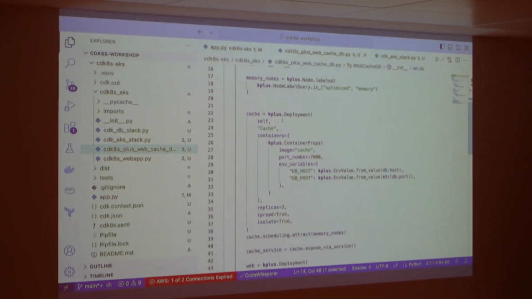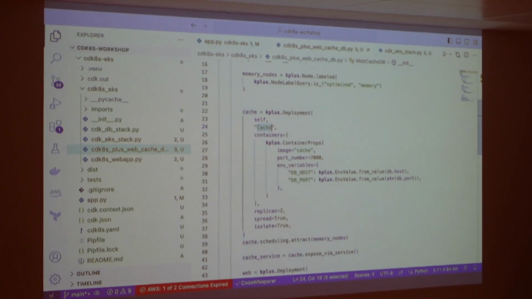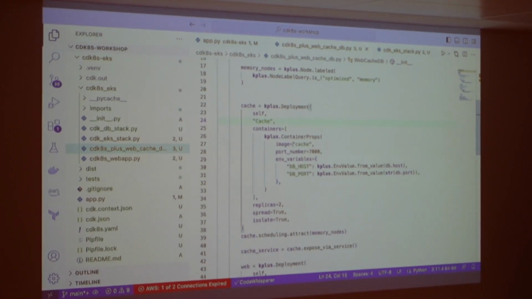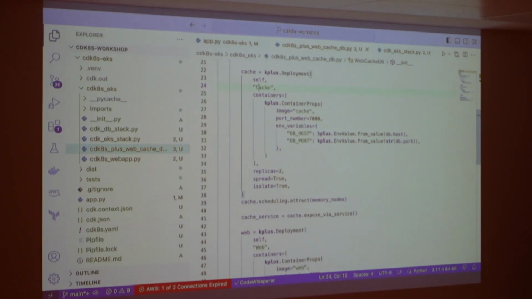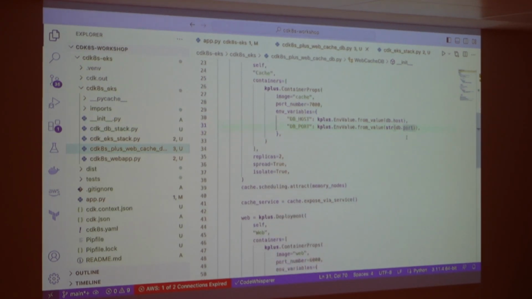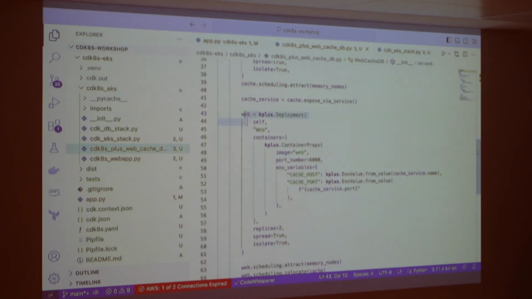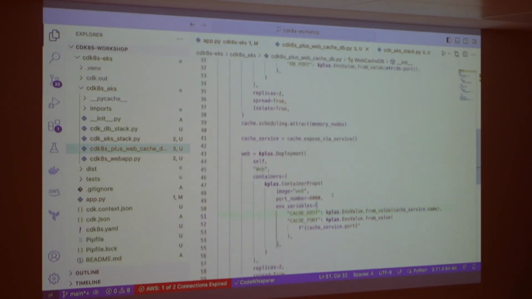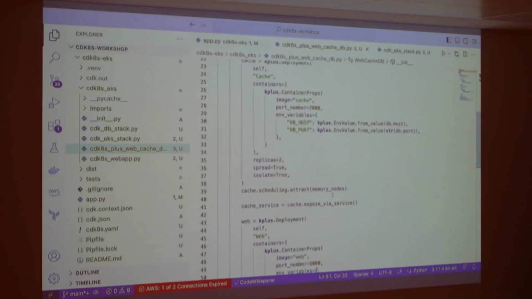Now I have two deployments. I deploy a cache here. Let's say I'd have a container image that is called cache. For the cache, as the environment variables, I'm passing in the connection string from my database. And the second deployment is the web app, where I'm passing in the environment variables from the cache, how to connect to the cache. And right now they are not known, right? So cdk8s will resolve them once I actually apply or synthesize.